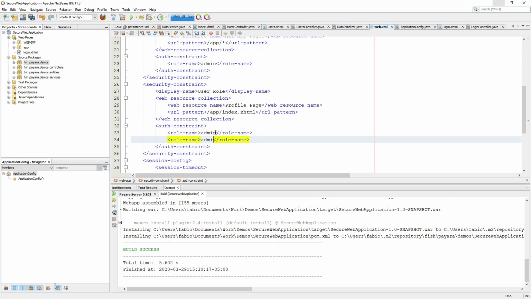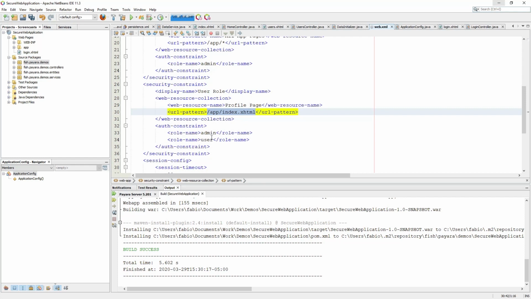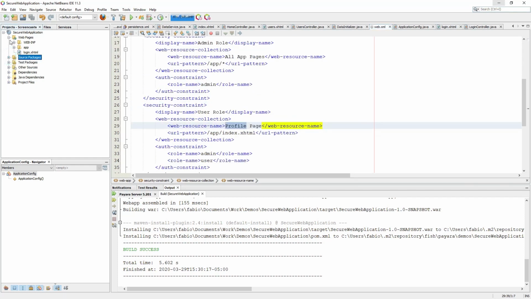However, we have to also give access to the user role, to the admin role, because otherwise this pattern definition will override this more general one. So admins won't be able to access their own profile pages. Okay, very well done. So those are our two security constraints and our application is ready.